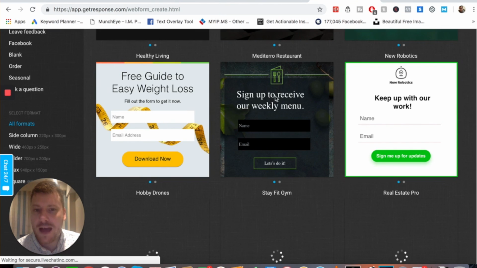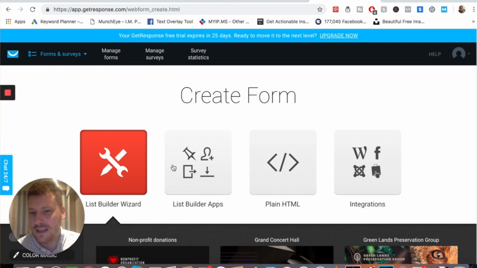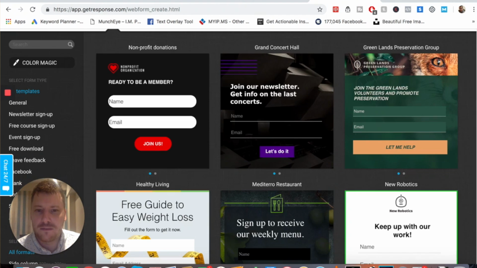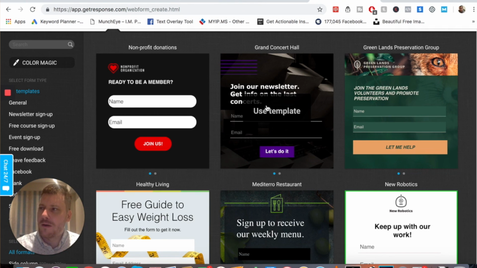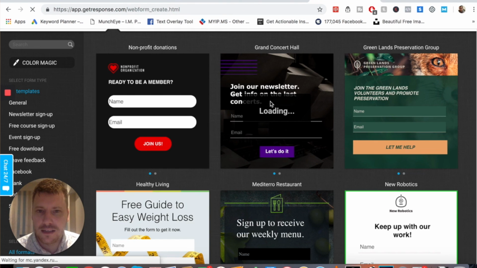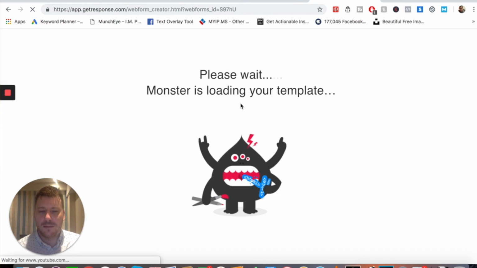Now, as you can see, they've got a ton of templates and also add-ons in the list builder apps. There are also add-ons, my favorite being the exit off add-on, which is just when someone clicks off your site, a pop-up will be triggered saying, you know, before you go, how about this? You know, so it's great for discounts and things like that. So let's click on this template, just pretty much at random.